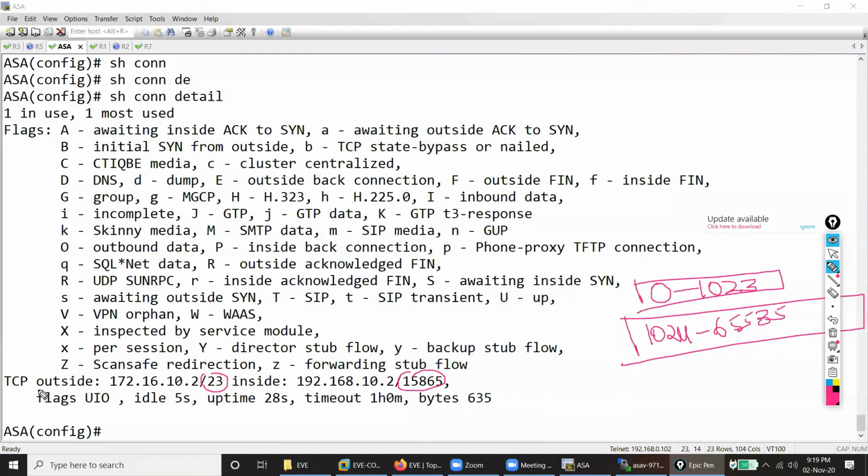Second is the flag. Now this flag is UIO. If you see, you will get a definition for U: up. U means up, the connection is still up. I means inbound, the traffic is coming from the inbound data. O means the traffic is going out. So inbound data is going outbound.